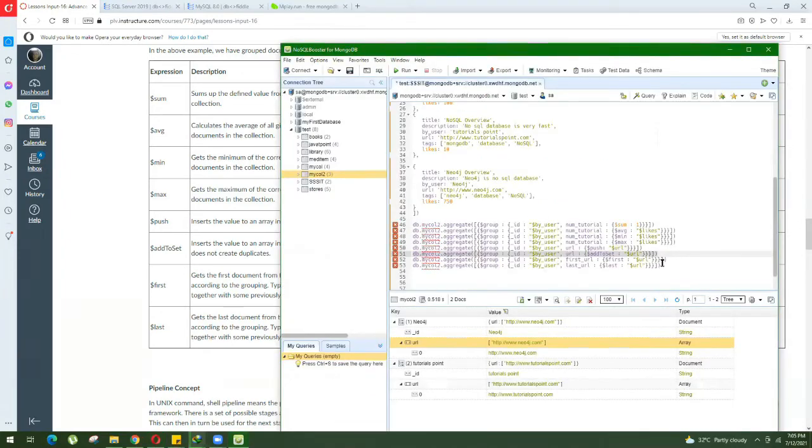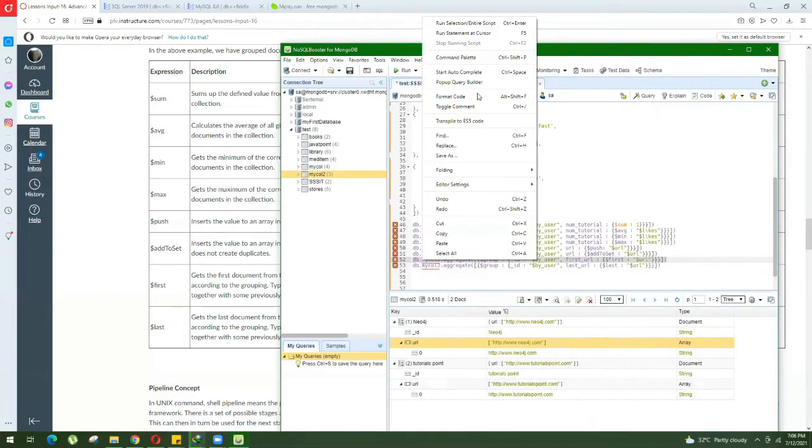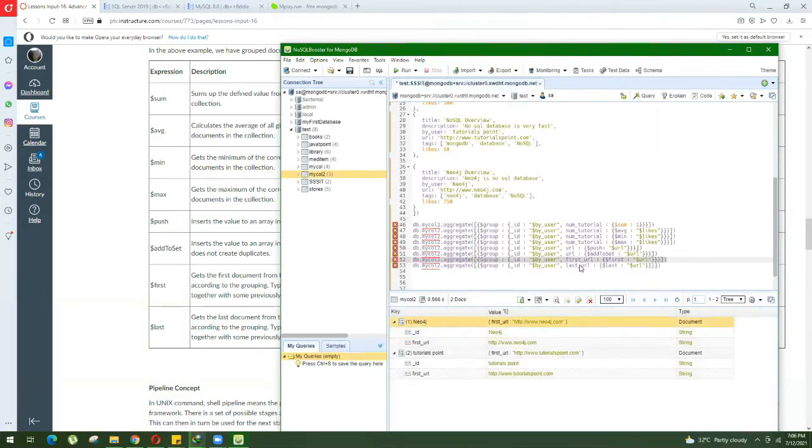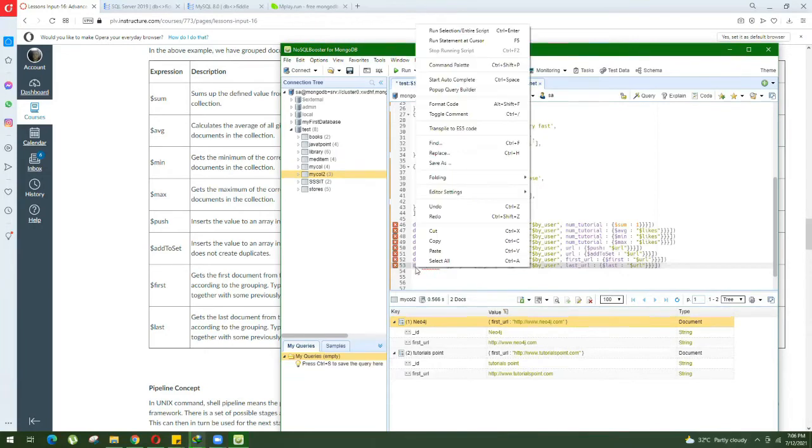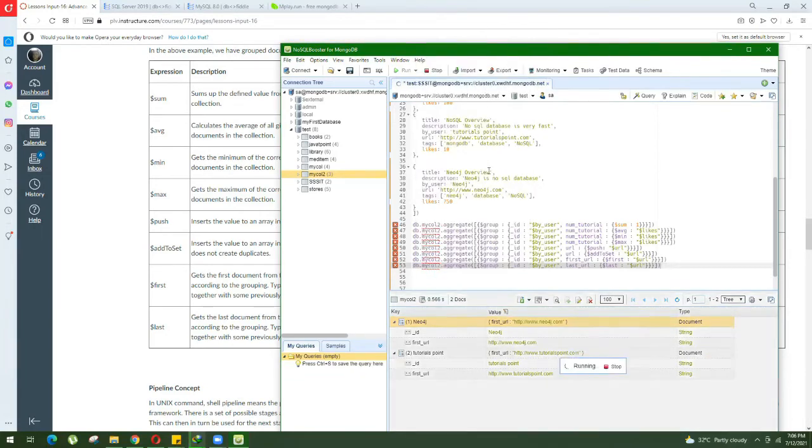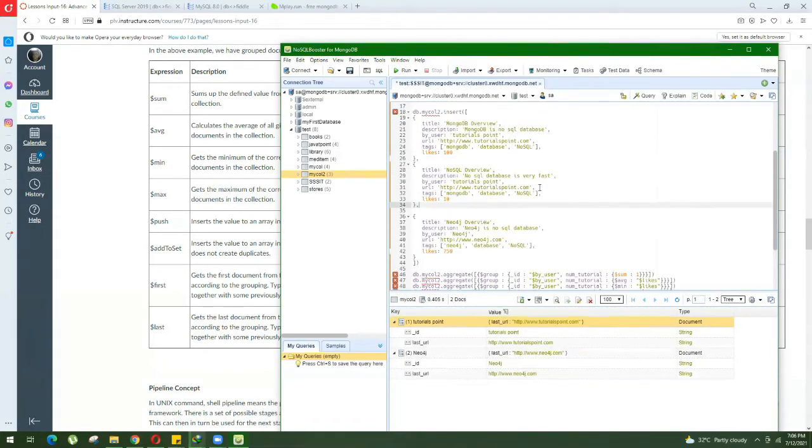Let us try first. So we will not notice any differences here because we have used the same value for the URL. The last. But let us try to modify this one. We can see the difference.